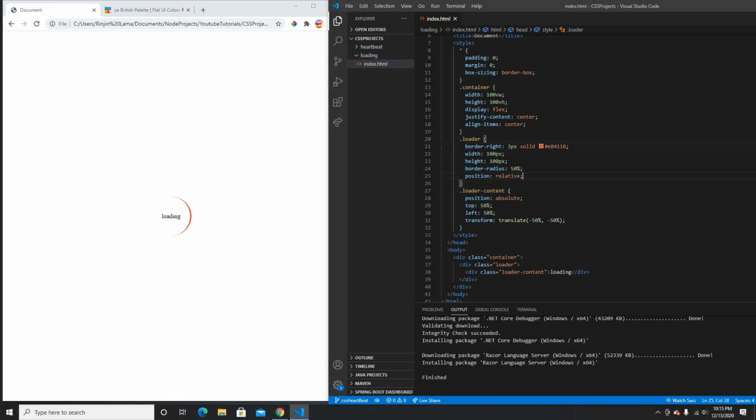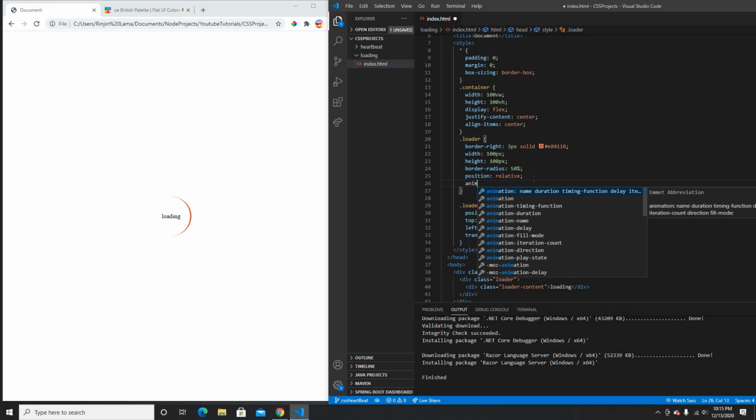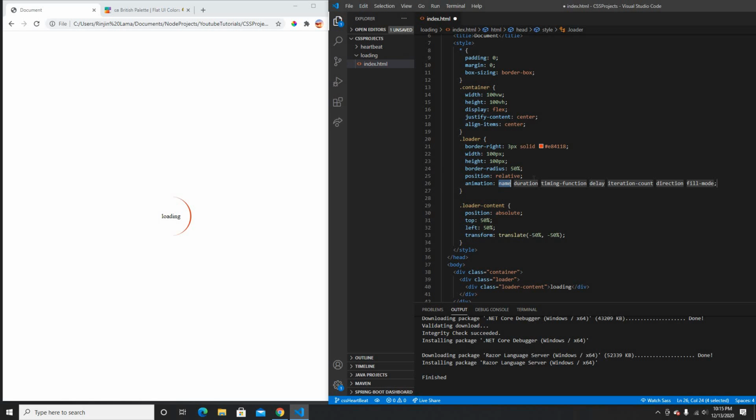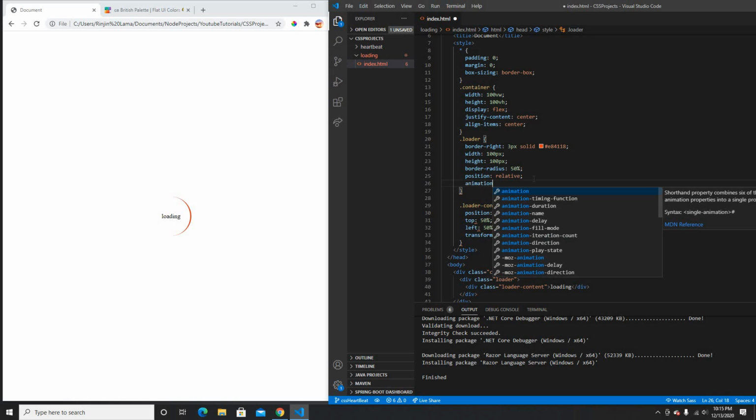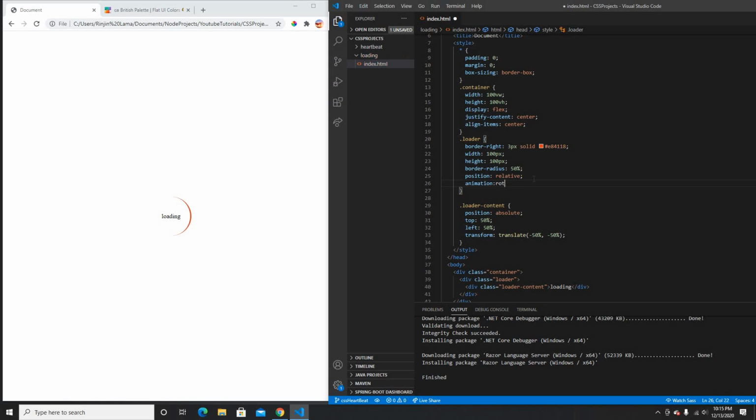So now let's try to animate this. If I do animate on loader, the one thing is the loading bar will animate as well. It will load, it will rotate as well. So let me rotate this. First, animation, rotate 2 second, and what's the animation effect? Ease in out, like a human being.